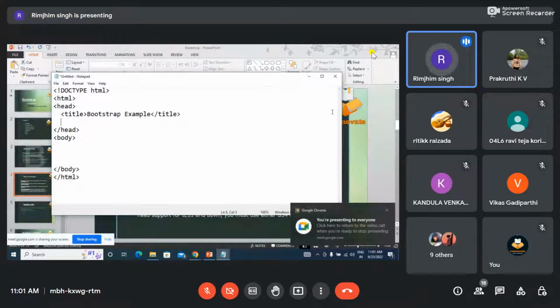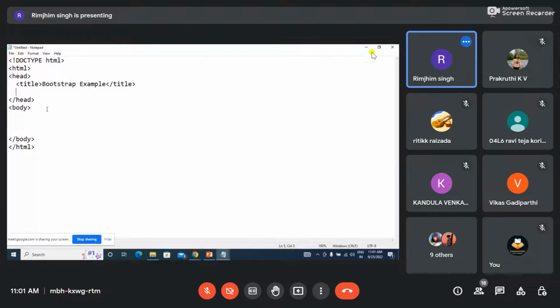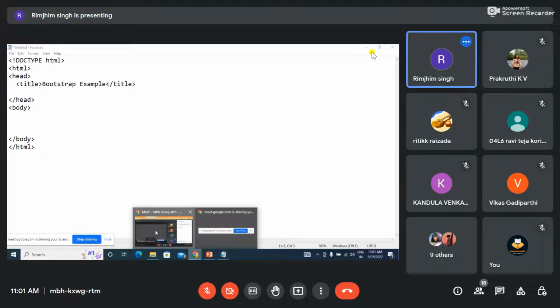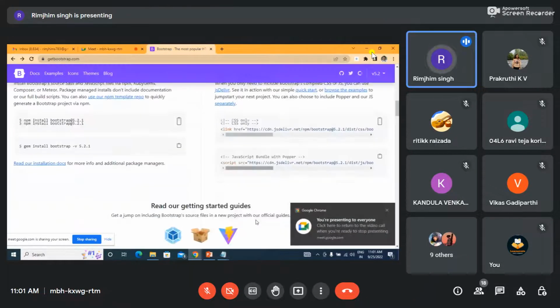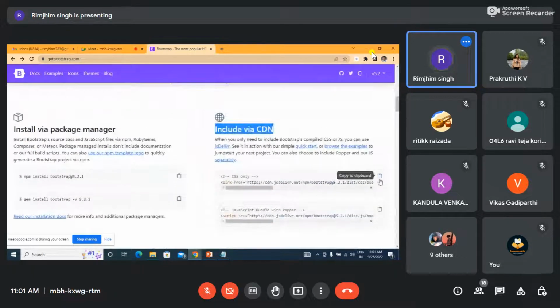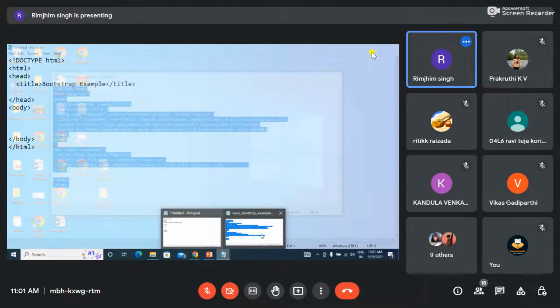So let's go ahead with the lab. I have the basic HTML structure ready with me. What we would be doing is, as I told you, importing the CDNs available. So I would go to the Bootstrap page and copy the CDNs available here. Then I have to go on my page.